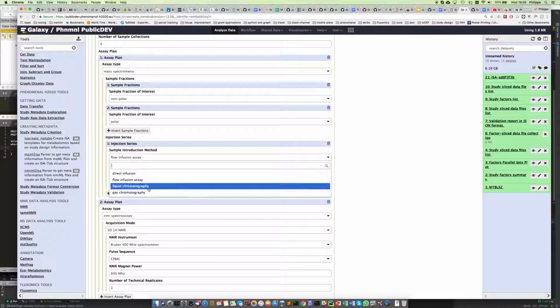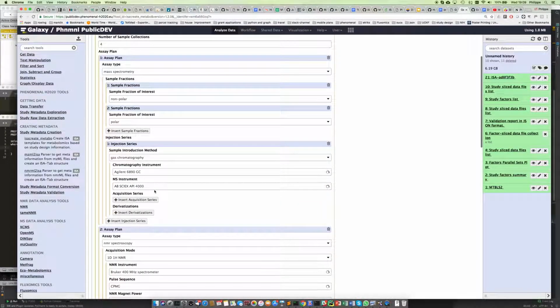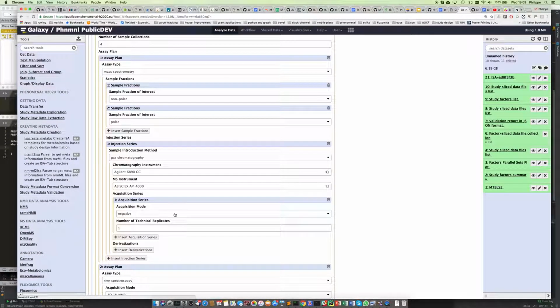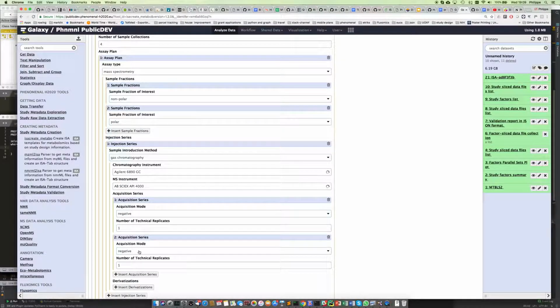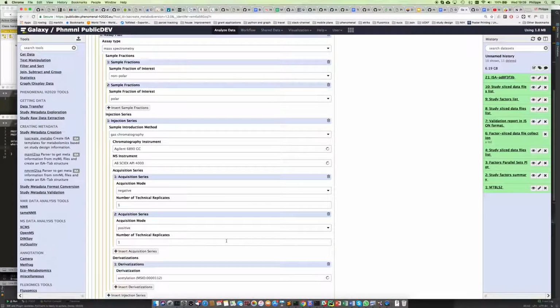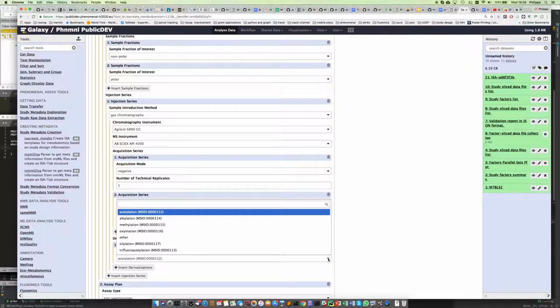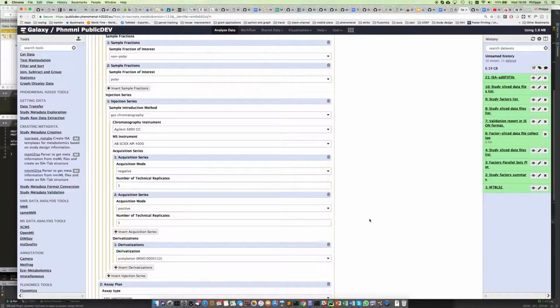So just to show you rapidly the dynamic aspects of the UI, if I select gas chromatography, the fields are adjusted, and we have the ability to provide information not only about the acquisition, whether it will be in negative mode or positive mode, but also the nature of the derivatization that may be applied. Here again, this is controlled vocabulary coming from the Metabolomics Standards Initiative ontology that is also available through the tool.